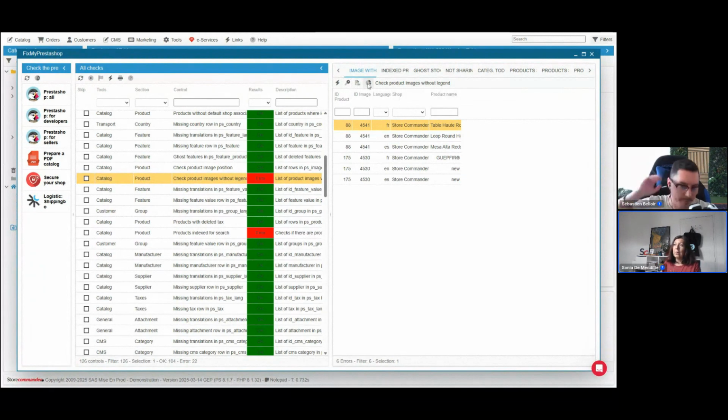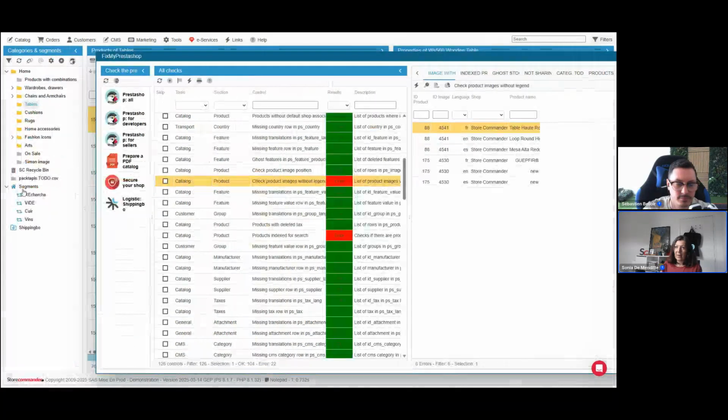Or, so this is the best one, the little camembert, as we call it in French, which is a link to the segmentation. So we will create a segment that will have all these products in it. The segments are like the little blue folders here. So you just click on it, and then you will have all these 6 products in the segment. You just click on it, and then you can fix your image legend on them.